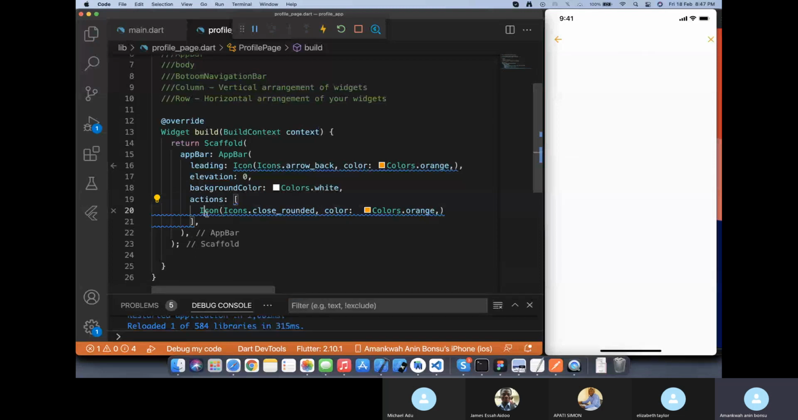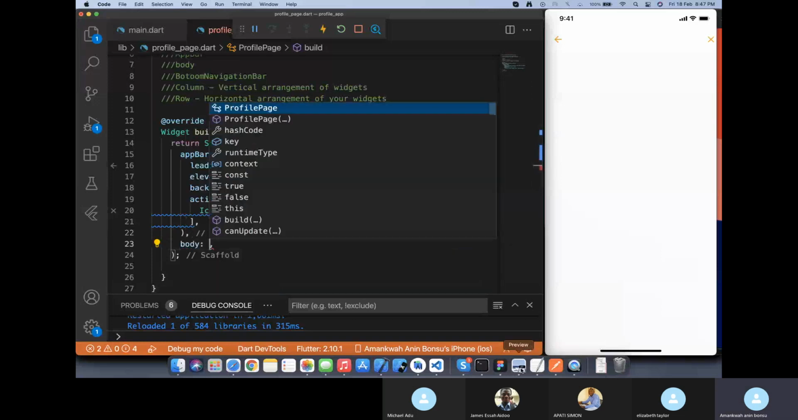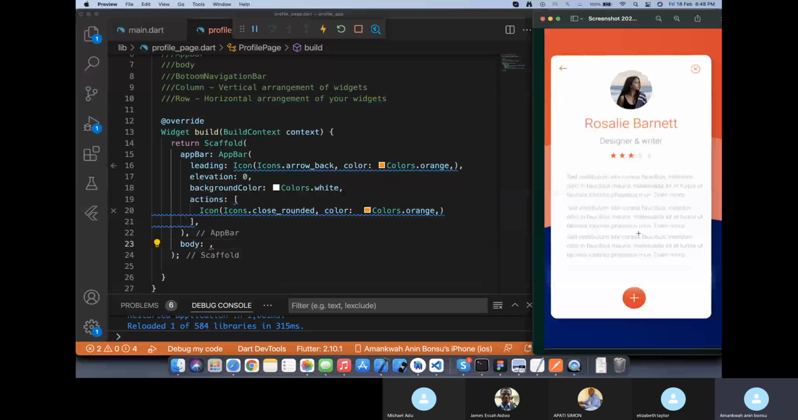Okay, so let's take this. Ignore it. And now let's go to the body. So for the body, if you look at this one, they've arranged everything in a column. It starts from an image, and the text comes in, another text comes in. We can put icons over here and a whole lot of text. And the last one is just a floating action, but we will talk about this one later. You can put any icon over here. Just be creative. That's all. So let's do this.